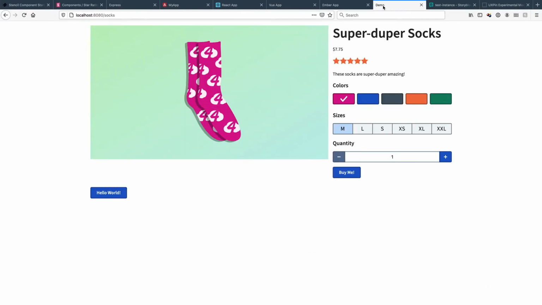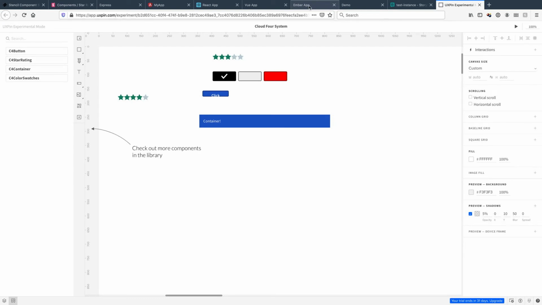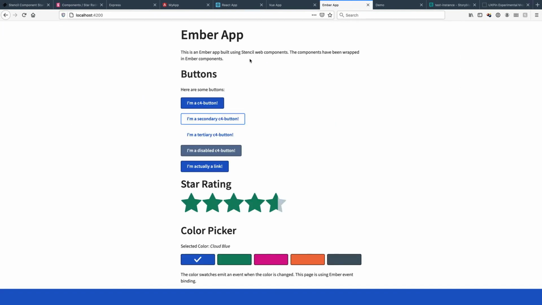In the meantime, we'll look at some other stuff. Storybook, if we just reload it, it has green. Same thing in the UI. Oh, UX Pin is loading, so I'm going to close that other version. UX Pin is loaded, and it also has green stars, and the Ember application now has green stars.